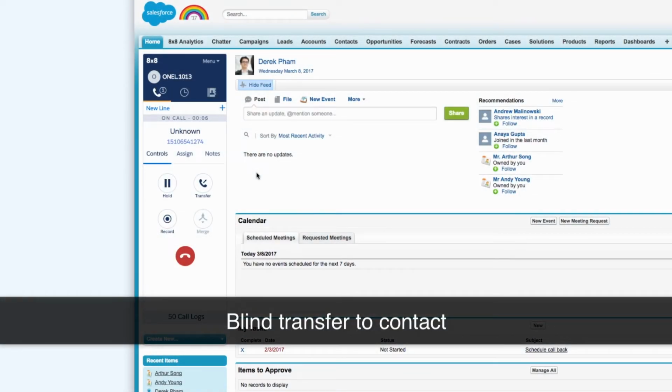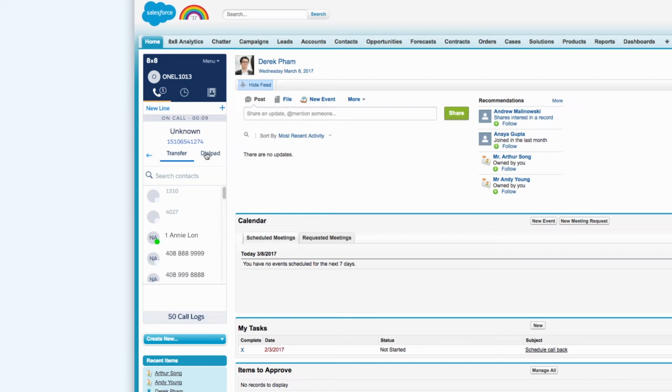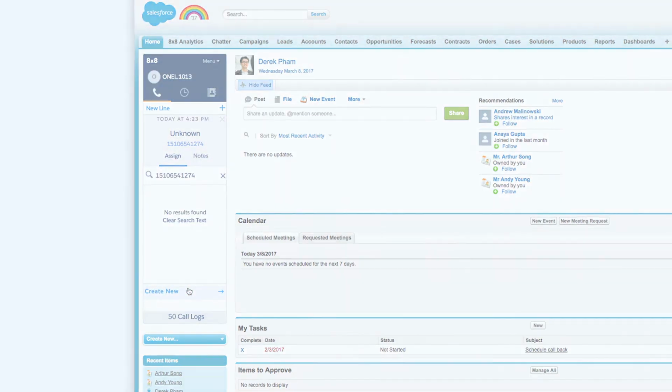If making a blind transfer, click on the Transfer button. Call the contact you wish to transfer to. The call will automatically connect the two contacts and your line will end.